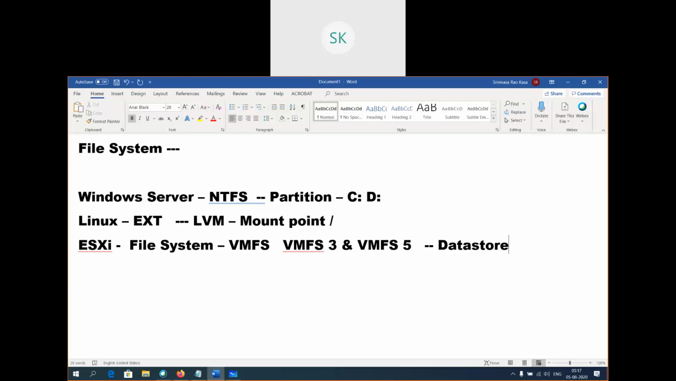There are two versions available: VMFS3, for older ESXi versions, which run on the VMFS3 file system, and the latest version, VMFS5. There are different versions available under VMFS5 according to the respective version. You can Google it, and you can see the version while creating a data store.